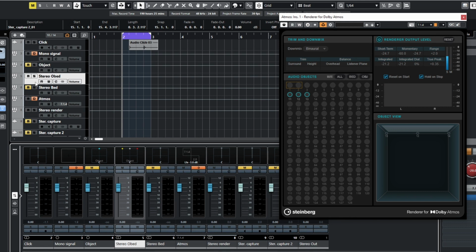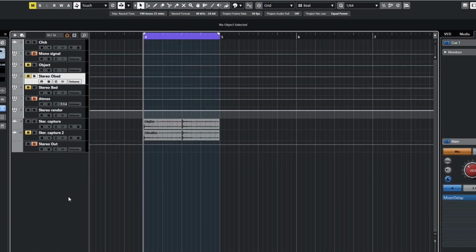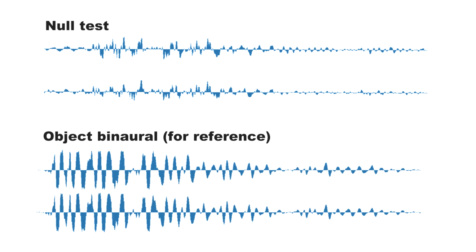I'm surprised at how similar they sound, but to my ears, the object version sounds more focused. So let's do a null test. As a reminder, this is the object version by itself. And now we're going to hear the two nulled against each other. So there's still a very noticeable sound there, which means that the phantom center of a stereo image as an O-bed does not sound the same as an object panned to the center when it comes to the binaural render.